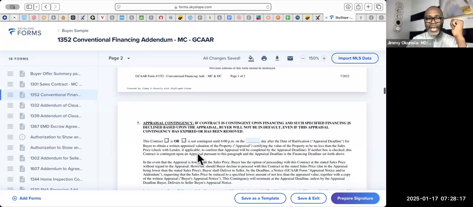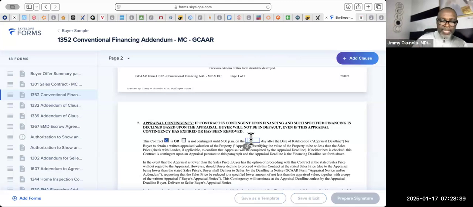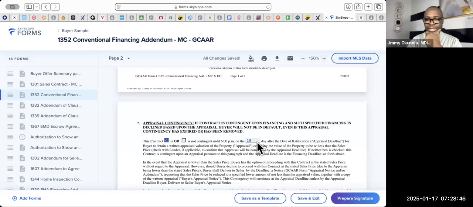So you do that. And then you go over here. If this contract is contingent upon something, it says appraisal contingency over here. Is it contingent appraisal? Yes, it is. If it's not, then you select, or it says this contract is or is not contingent. If it is, you select that, and it's going to be how many days after the date of ratification. How quickly do you think your lender is going to be able to get that done? If it's contingent, you need to put a date determined over here.